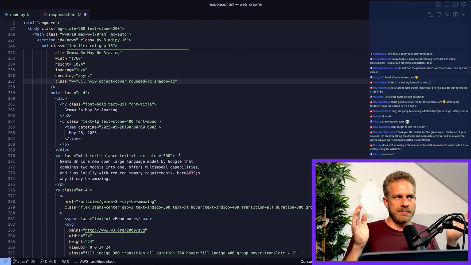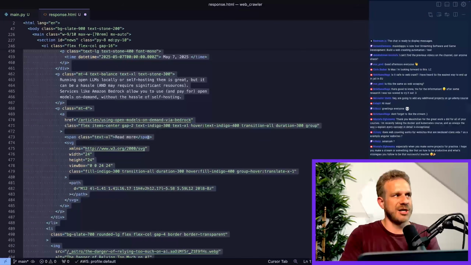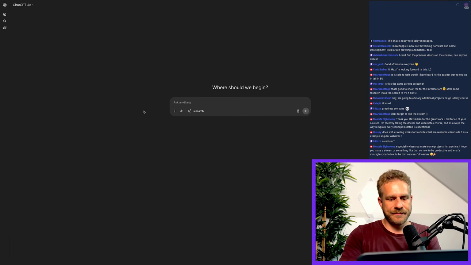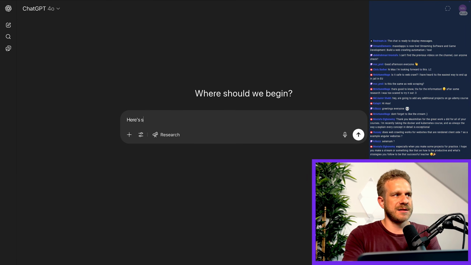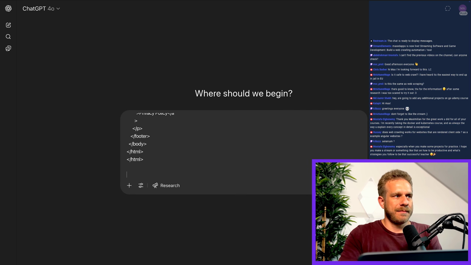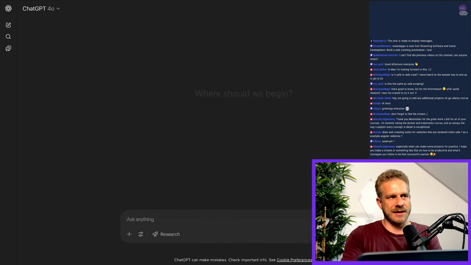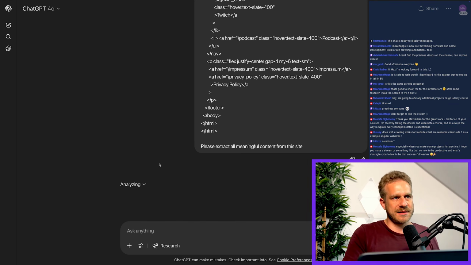One approach would be to use a large language model. Of course, I can take all that HTML code, burn some tokens, go to ChatGPT or write an automated script, and I'll get back to that. I could say, here's some HTML, please extract all meaningful content from this site. We could do something like this, and again, we could automate this in our code. It will probably take some time because it is quite a lot of code, but it should work normally. Large language models are quite good at that.